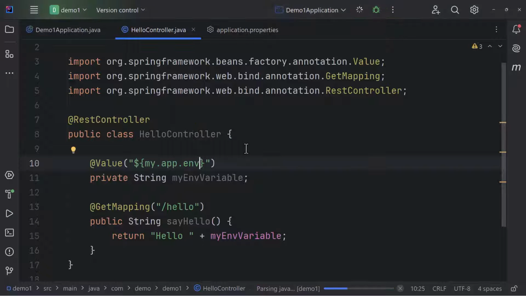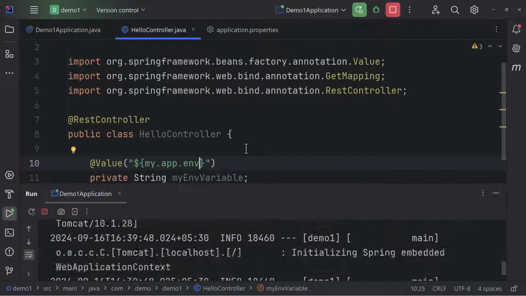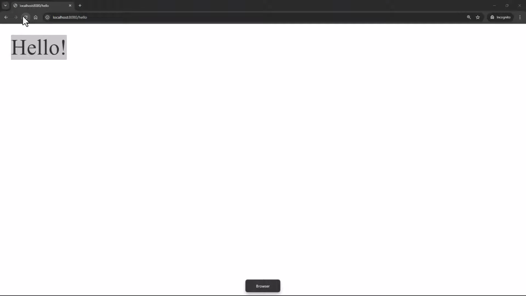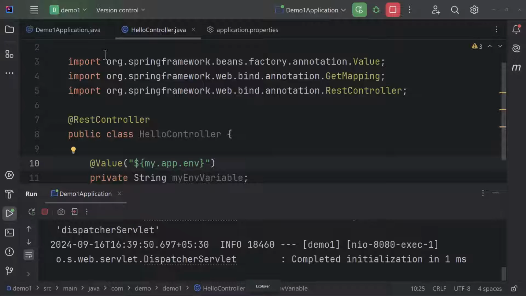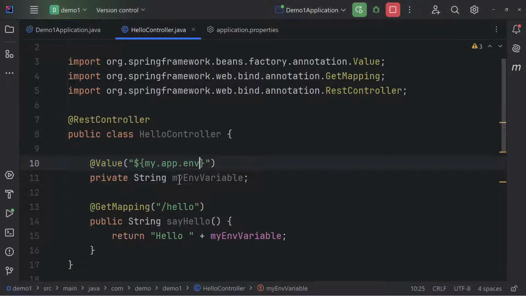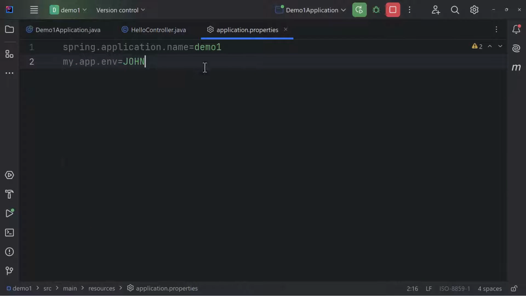Now let me run this and see what the output looks like. If I refresh, you'll see hello John. So far so good. We are able to fetch the value added in the application properties into our code.